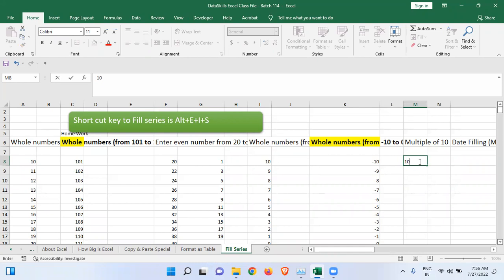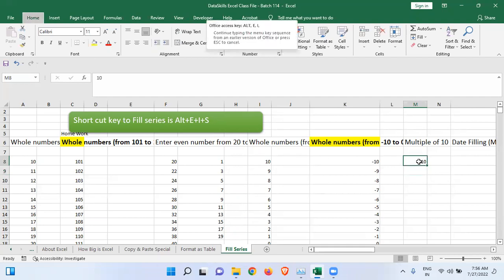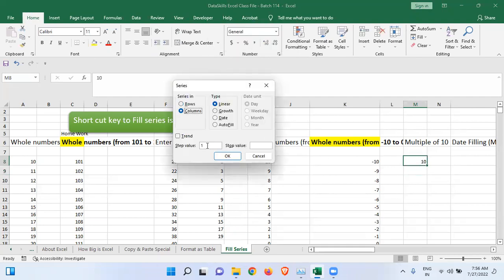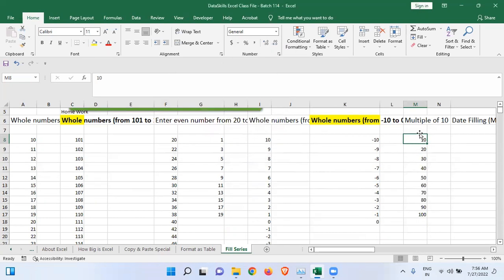For fill series, we have to give the start number. It's mandatory. So 10 is our start number. Now Alt EIS, series in columns. What would be my step value? 10. And the stop value, because our requirement was to stop at 100, I have to give the stop value as 100. Click OK. So we got all the multiples of 10.